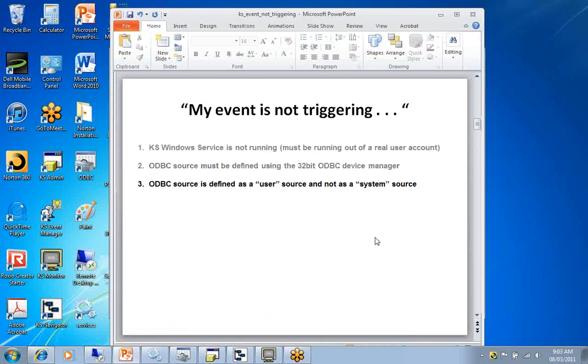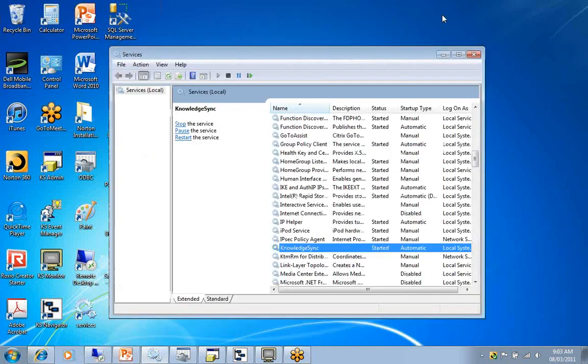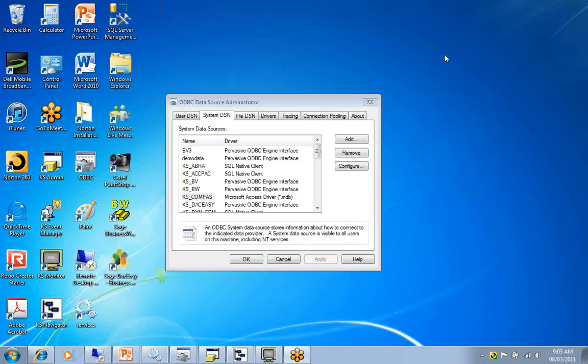The ODBC source that KnowledgeSync is going to use is defined as a user source and not as a system source. Because KnowledgeSync runs as a Windows service, it is imperative that the ODBC sources that KnowledgeSync uses be defined as system sources and not as user sources.